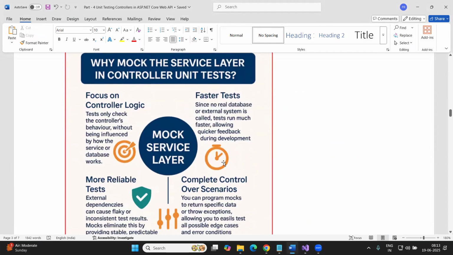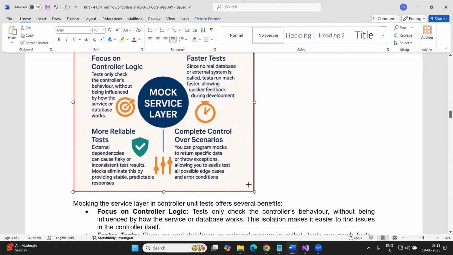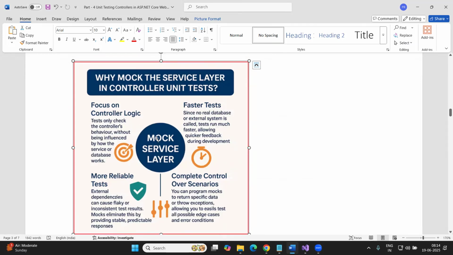If you look at this image, you will understand it very clearly. Why do we need to mock the service layer? First, to focus on the controller logic: just check the controller's behavior without being influenced by how the service layer or database work. Second, faster tests. If we are mocking the dependency object, there is no real database or external system called. So the test is going to run much faster, and faster test runs mean quicker feedback during development.